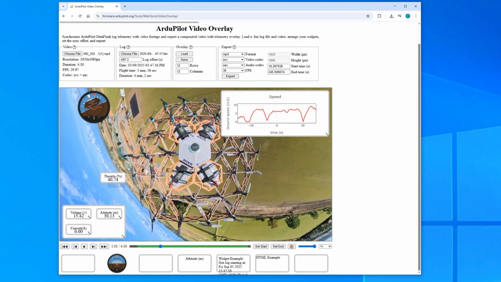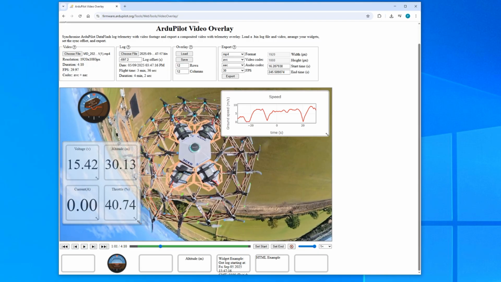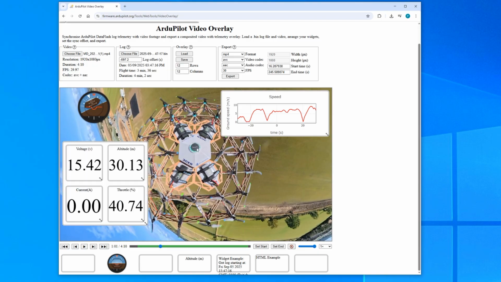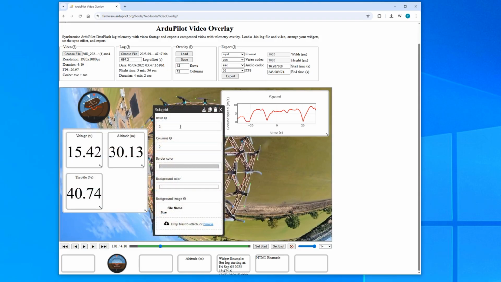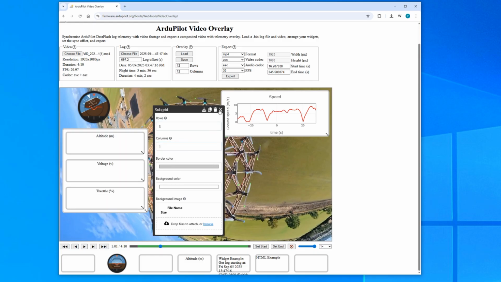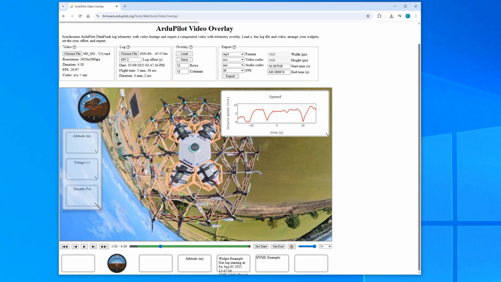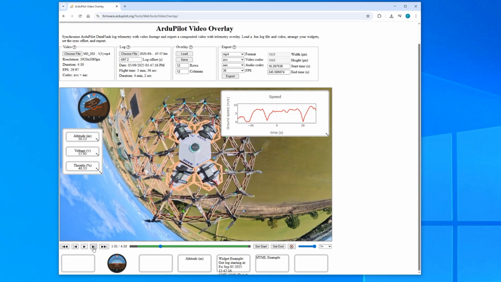So there's also, for example, the subgrid widget in the background here. See if I can grab it. There we go. For example, I know this vehicle doesn't have a current sensor, so let's delete this current item. And then I think I'd rather have these on top of each other, so we'll go to 3 rows and 1 column like that. And I think that's a little bit nicer for this particular video.